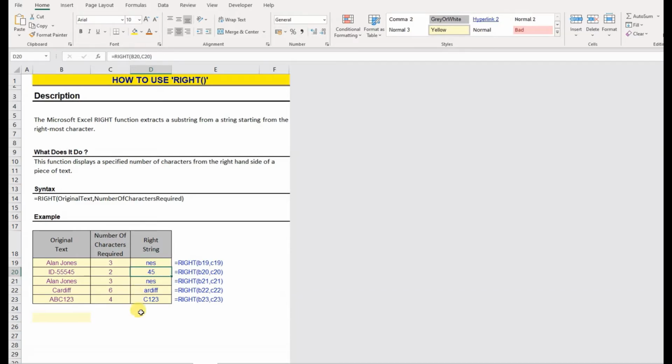Now the main function, which is the MID function.